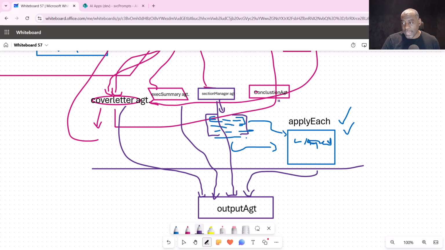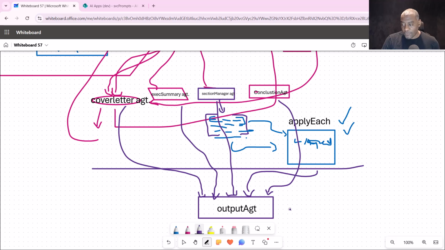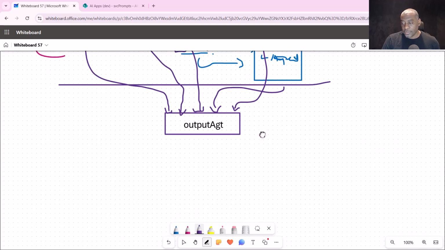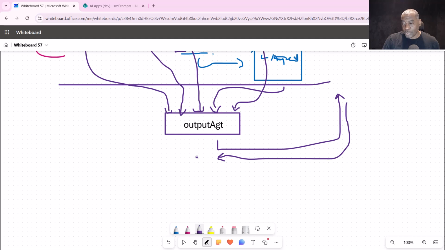And as you can guess, these may all end at different times. So what it's going to do is sit there and wait for everybody to complete, even this apply each, where you've got parallelism happening, 1 to n number of sections being processed. It's going to wait until all these are done. It's responsible for putting together the final product. So it will also go to the prompt catalog, get its instructions, and know how to handle all of these inputs, and then create the final output.